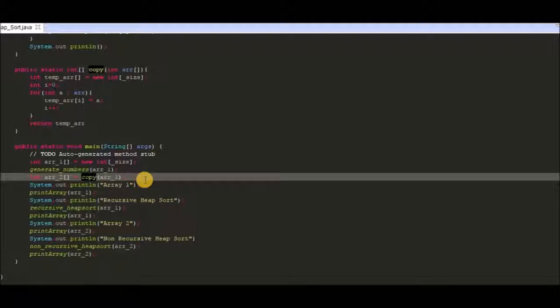So that's the whole function, that's the whole algorithm for it. You can find the link to the implementation in the description below.